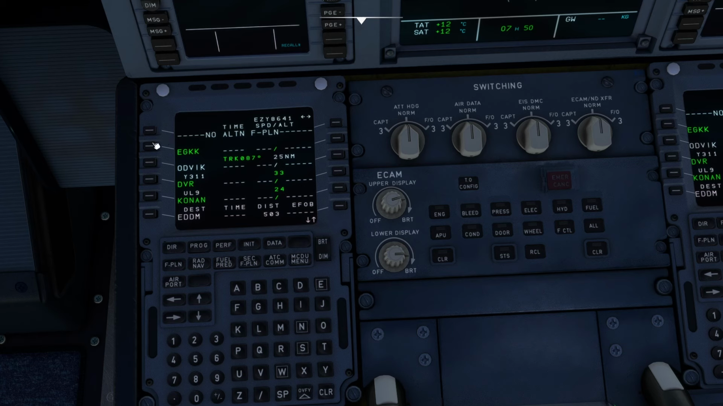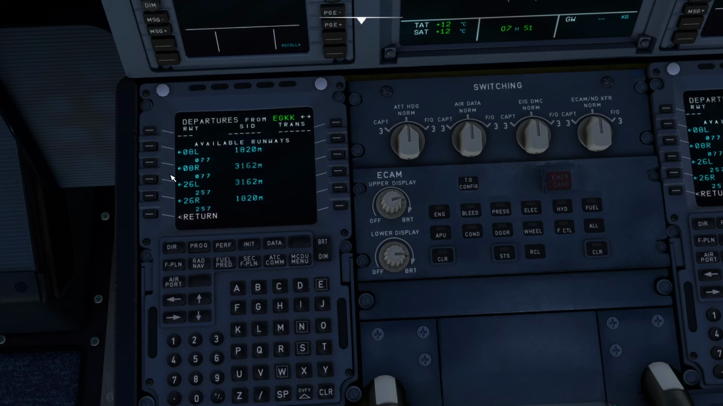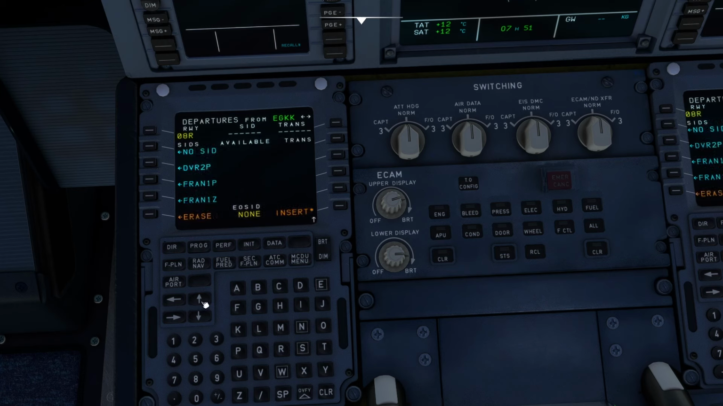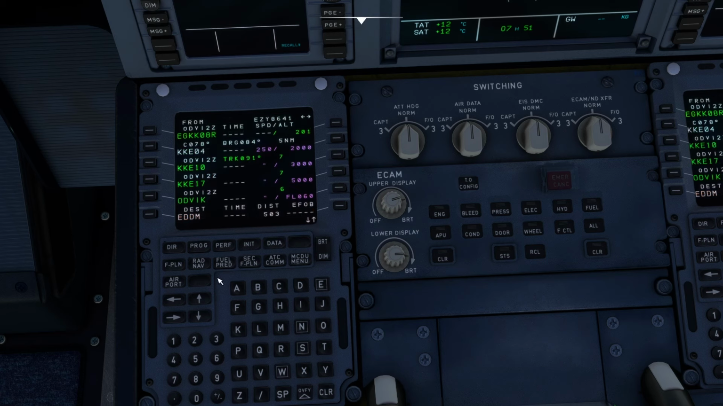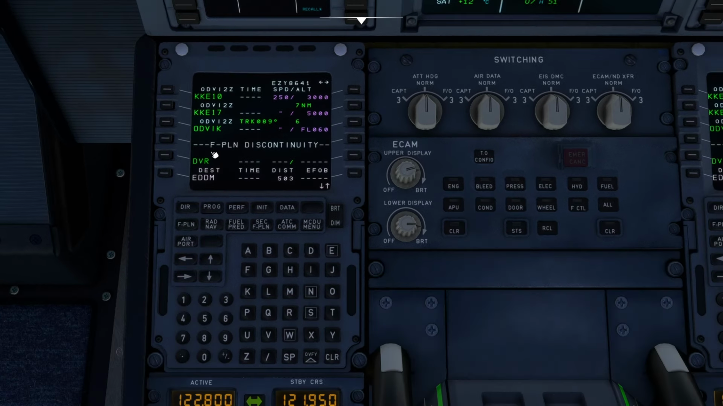So let's go up today for Echo Golf Kilo Kilo. We're going to go departure. Let's say we're taking off 08 right, and it's going to be the Gatwick to Zulu departure, because Gatwick is our first waypoint. So let's just insert that there. And if we scroll down here, you see we have a flight plan discontinuity. That's because there's a gap between Gatwick and our next waypoint, which is Delta Victor Romeo. Gatwick is the last waypoint of our standard instrument departure.